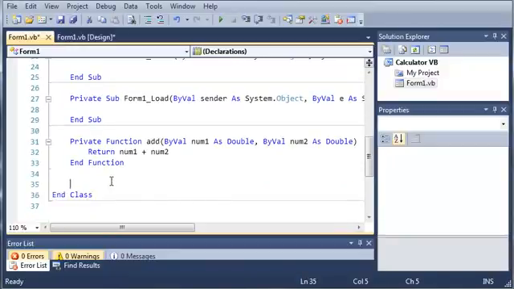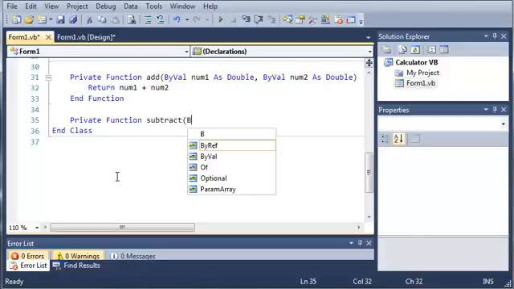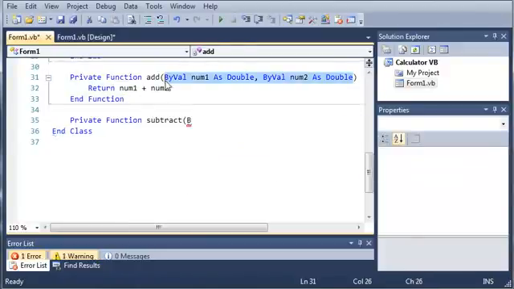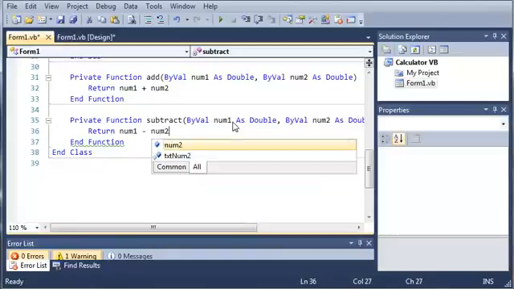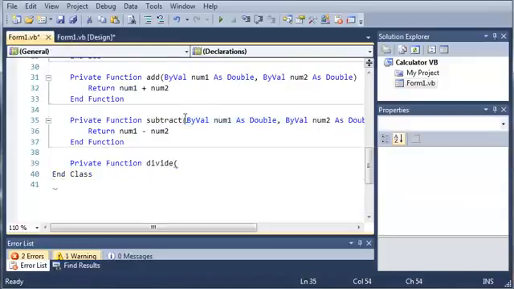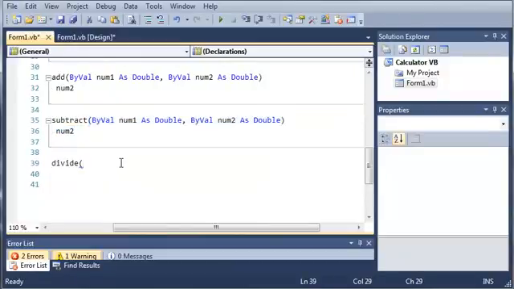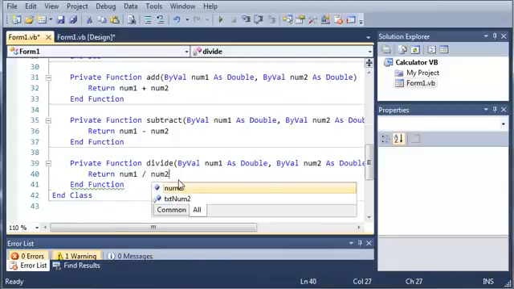Now we'll go ahead and create that for subtract. So we'll start off with private function subtract, and we will ByVal num1 as Double and num2 as Double. Now we'll just return num1 minus num2. Now we will create another function for dividing. So private function divide, and we will add the same arguments as for subtract and addition. So we'll just copy this and paste it right here. And now we're going to return num1 divided by num2.